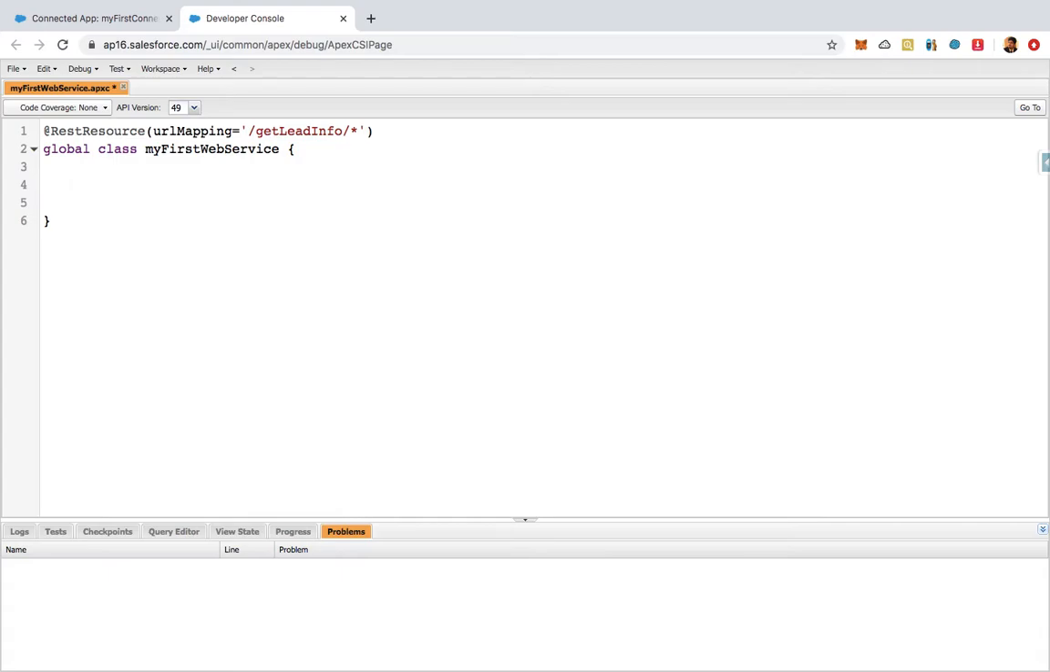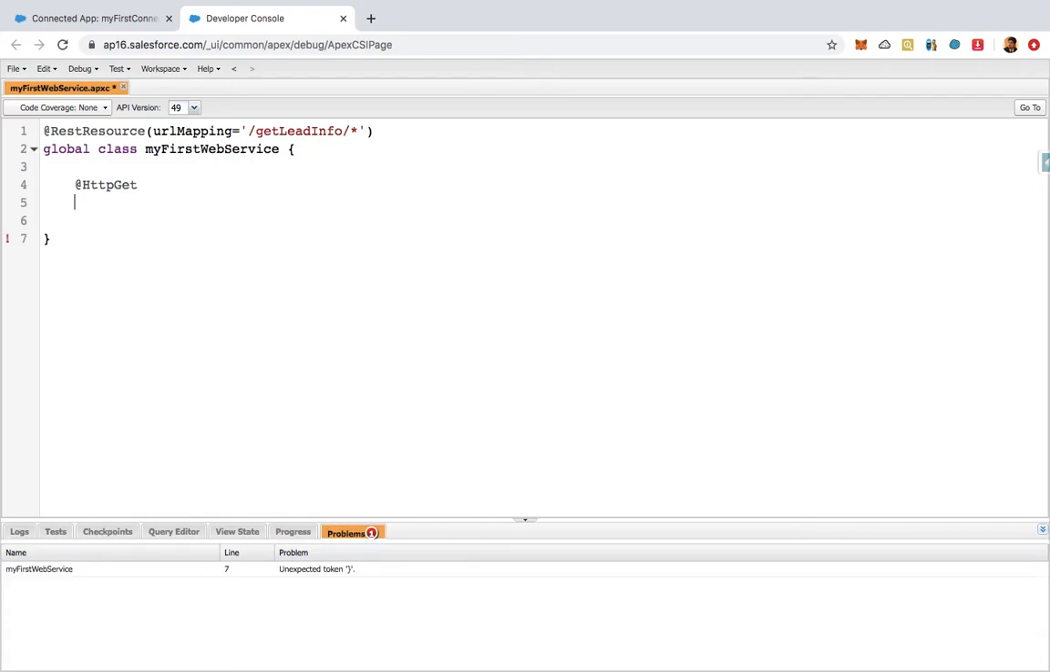So now we are going to write our first method. Before writing the method, we always give an annotation before our method. So we'll write http get. What we are doing here is writing a method to extract the information about the lead by passing an ID. So we'll do global static, and the return type would be lead, get lead.